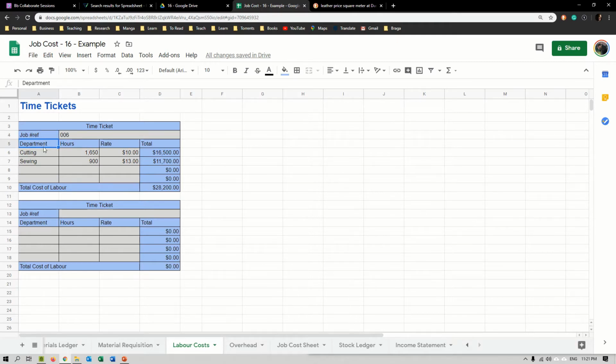Department: we list the different departments that work on our job. In this case we're only going to have 2, but I still put in a little more space. Hours is how many hours were used to create this job in each one of the departments, so how many hours each department has worked on this job. Rate is how much they get paid per hour. Normally you can get this information from the accounting department. You don't need to know each one of your employees' cost per hour, just rather an average. And finally, we would have our totals, and our total cost of labor for that job.